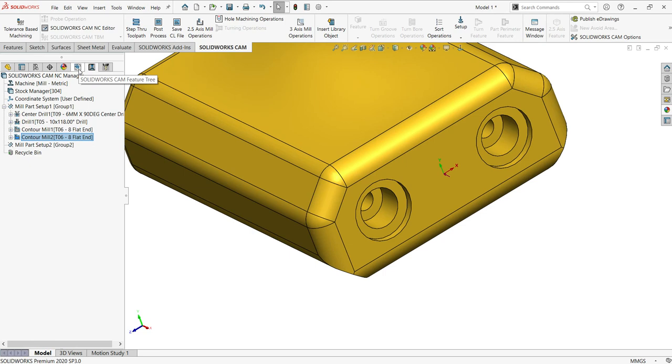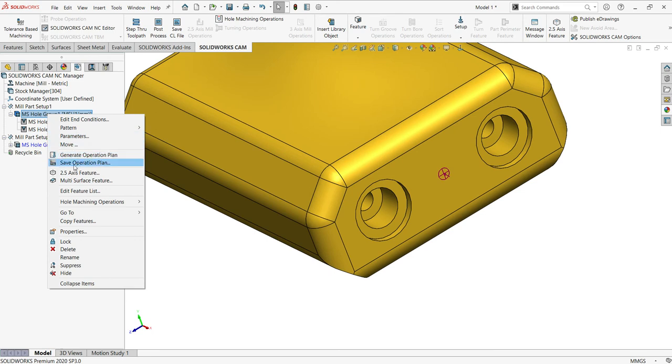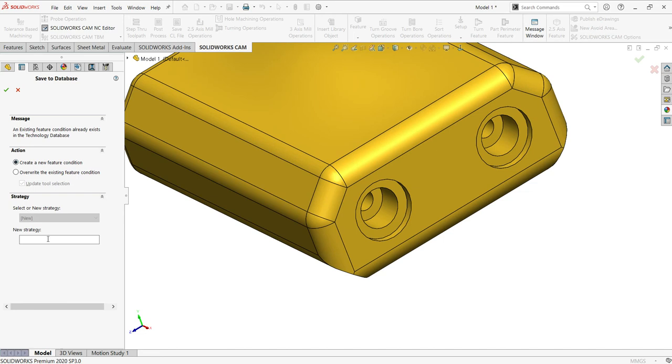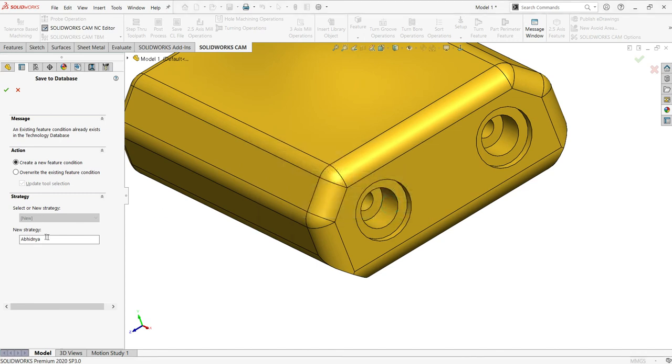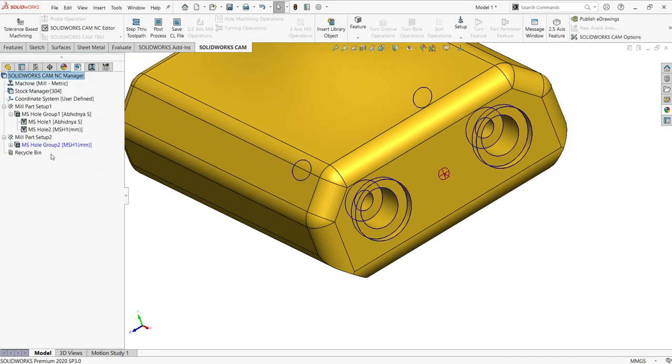Go to this SolidWorks CAM feature tree, and this feature is selected, right click on it and select this option, save operation plan. Once you select it, you can rename it. Let me name it. Okay, let's save this. And now, okay, it's already generated. Let me create this operation. You can see it's already added here.